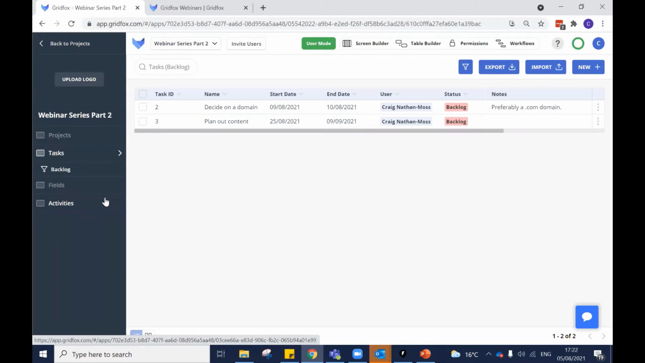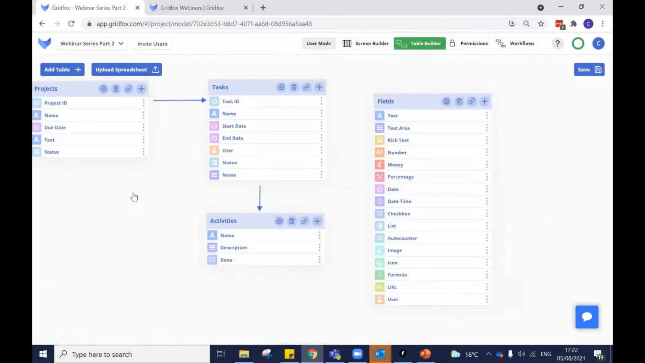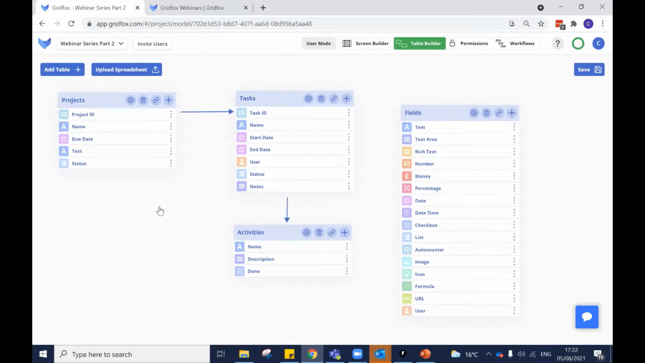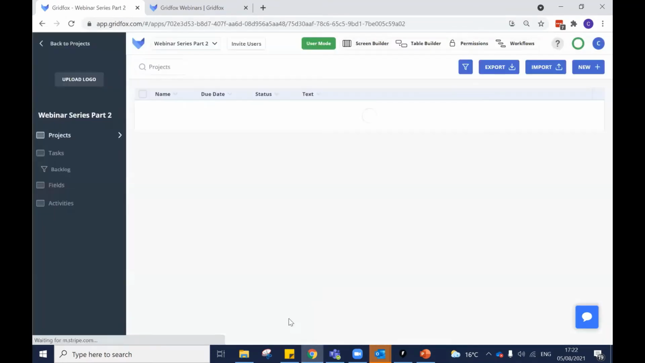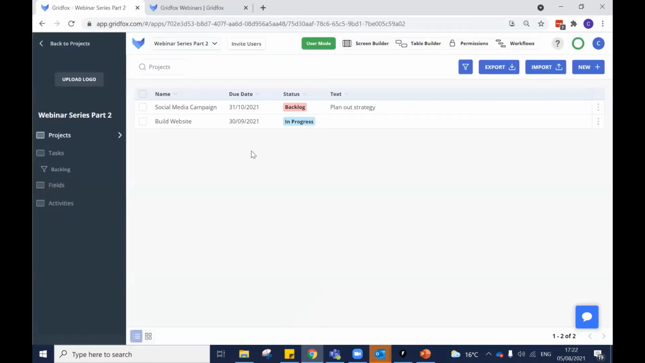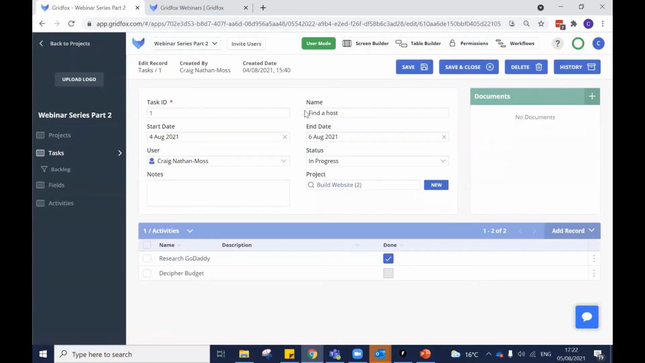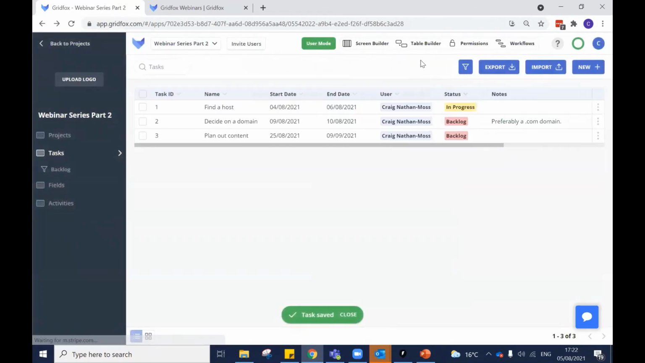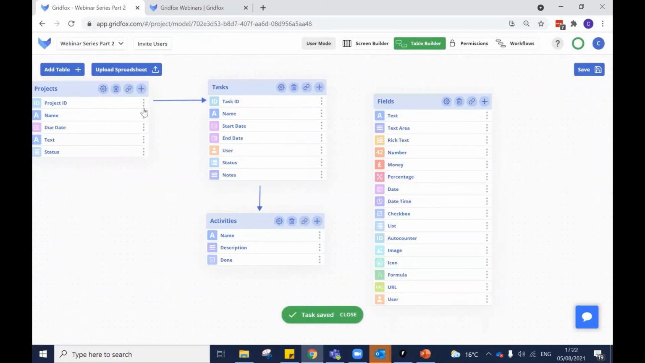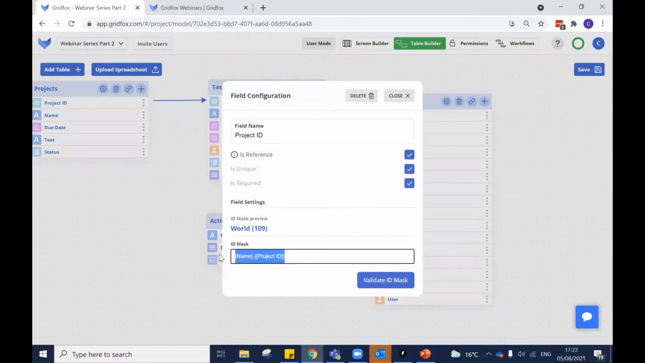Okay, so there are a couple of things that I've promised to go back over. The first one is ID masks. And I'm going to use this exact example of projects and tasks in here. So let me go back to user mode. And what I'm going to do is I'm going to go into a task. And when I'm in that task, I've already got an ID mask in. So let me eliminate that and I'll show you exactly what I mean. So we'll get rid of this.